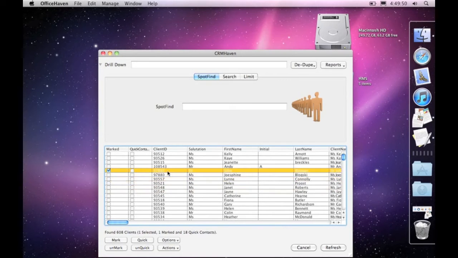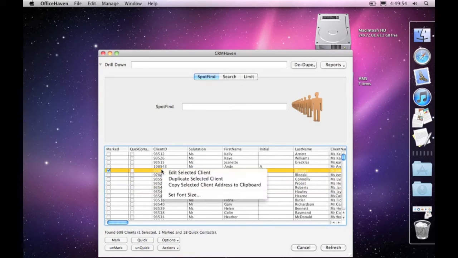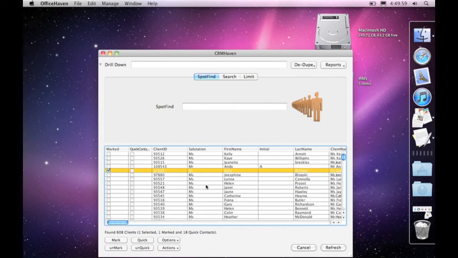So if there is just a particular client that you wanted, you can come down here, right click on them and go copy the selected address into the clipboard. This is useful if you want to grab the address and put it into a letter, or at the start of an email, or just give the contact details. It doesn't matter which fields you actually have visible at the time. You can have no fields visible and it's still going to look up the data from the server for that particular client.